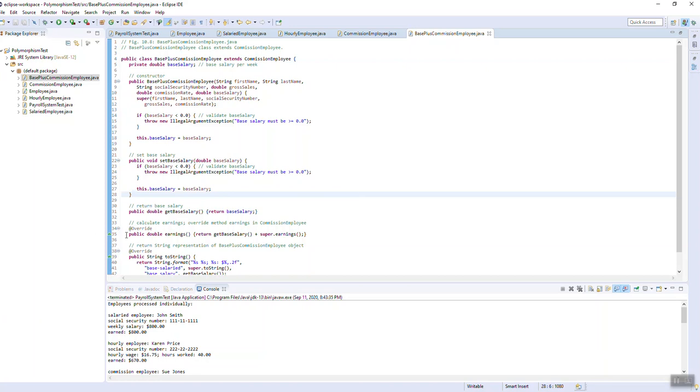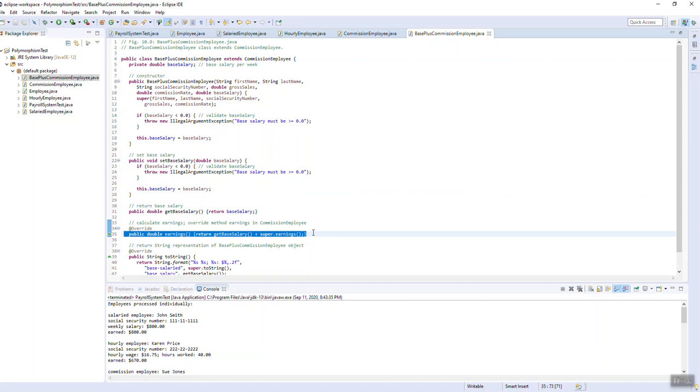But again, we do have our own version of earnings, which calculates the earnings of the parent class, commission employee, right here. We're calling super.earnings. That's going to call earnings on the commission employee class, and it will add the base salary to that value. So that's just a really quick look at our classes. I want to encourage you to download the code and run it and see what happens. But those are the basics of the various classes and the inheritance structure that's in place.